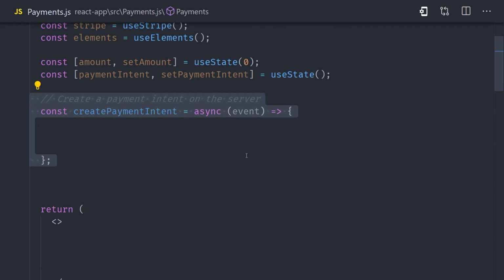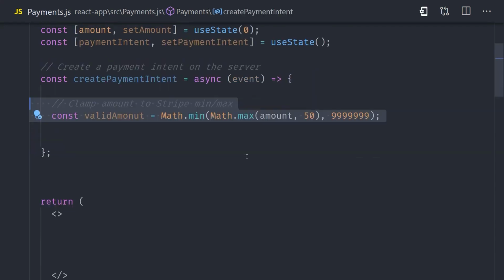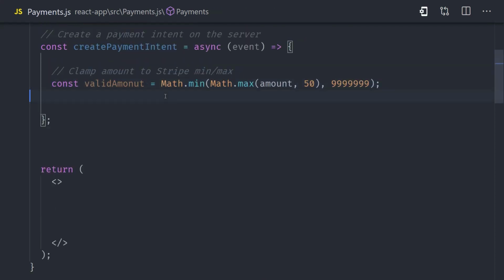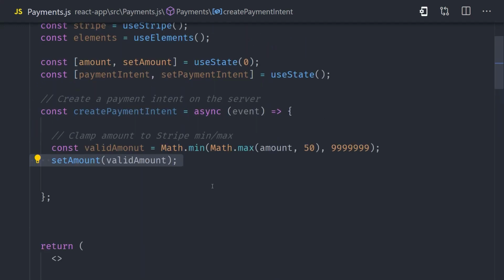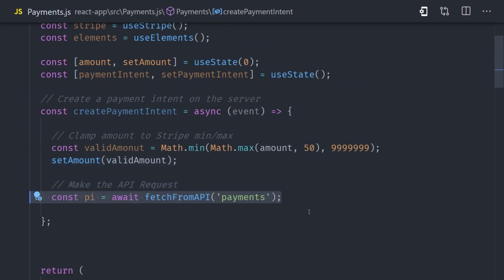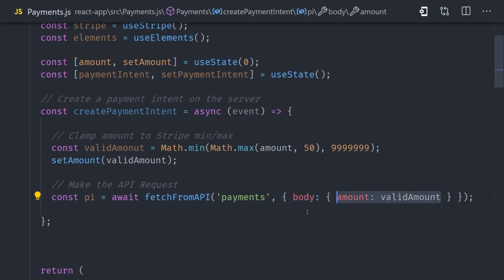This is an async function, and first it will validate the amount to make sure that it's no less than 50 and no greater than 99,000. These are the minimum and maximum payment amounts that you can send to Stripe. After that, we make a call to our backend using fetch from API, this time to the payments endpoint. The endpoint is expecting a body with the amount of the payment intent. When we get the payment intent back from the API, we'll go ahead and set it here on the component.